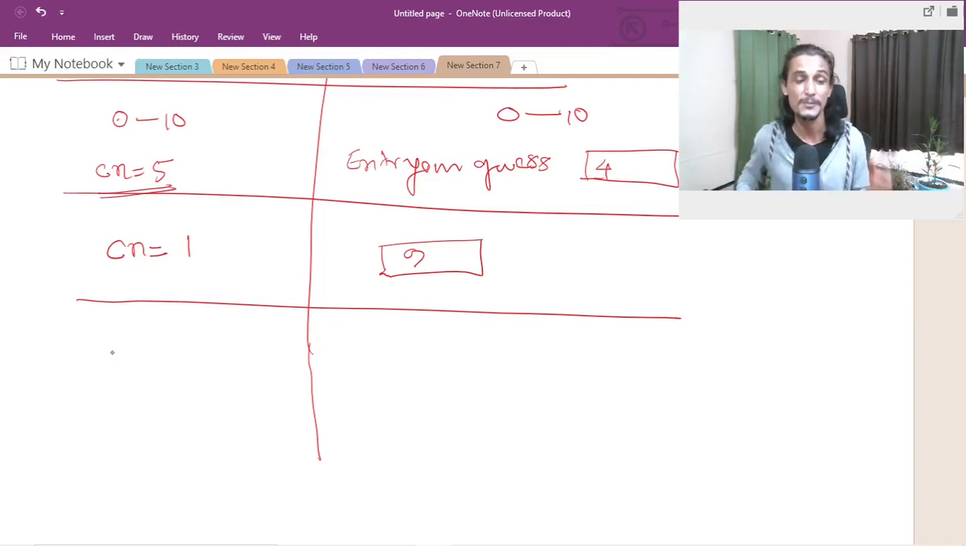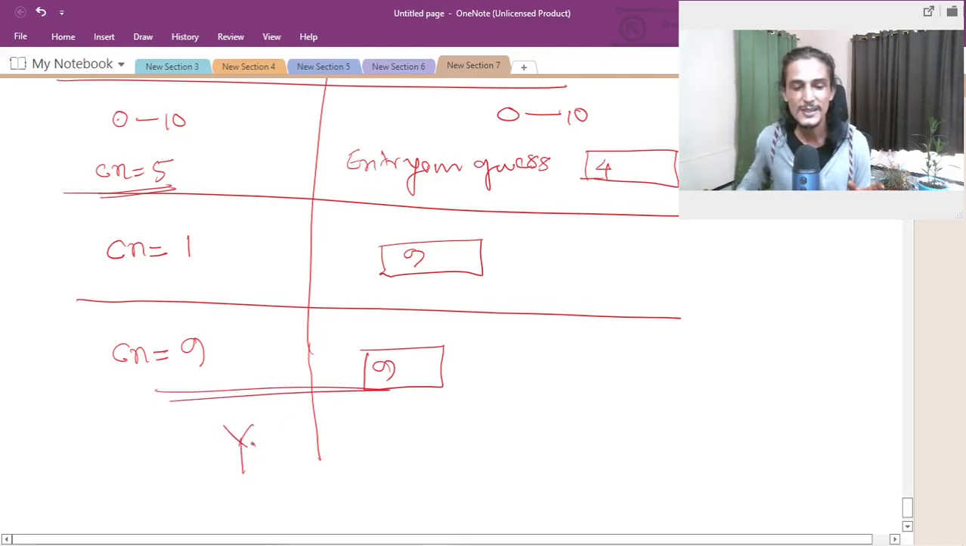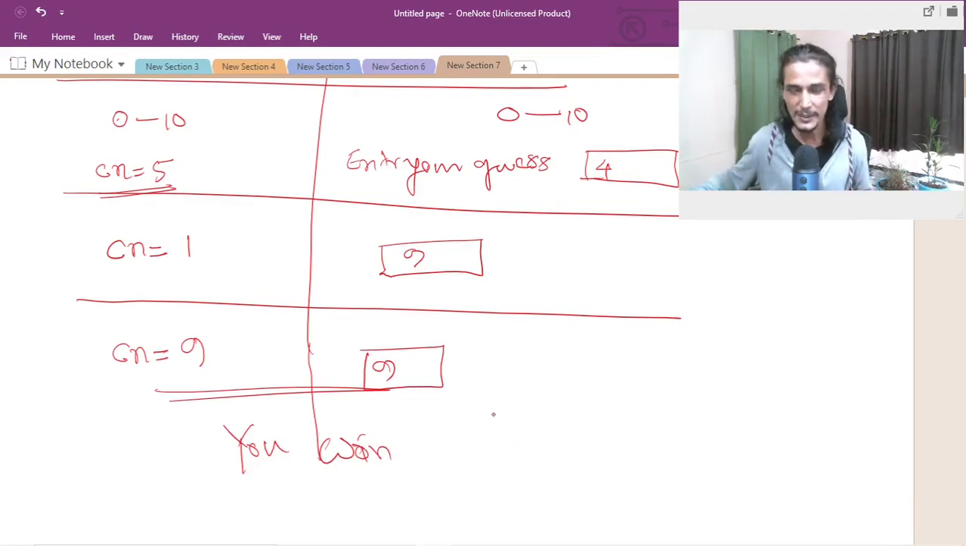It means, say for example, at some point the computer, it doesn't say, but it predicts or guesses a number, say that is 9, and the user also at the same time enters the number 9. This time both of them are a match. So it says, okay, now you win the game. Okay, so that's the game that we are going to develop.